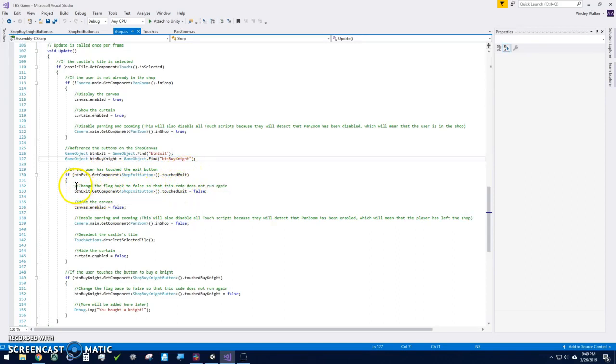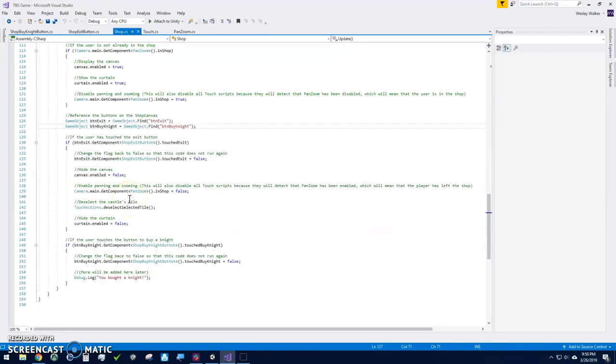But the funny thing is, this only needs to run once, because otherwise this would run infinitely. I actually had that happen, and you would click the exit button and you would see it flash, and then that was it. It would flash, and you would see the map for a second, and then it would just go back. Or at that point I hadn't even hidden the map, but I couldn't get out of the shop. So this right here tells it, okay, now the exit button's not touched anymore.